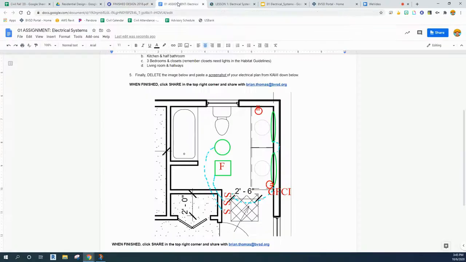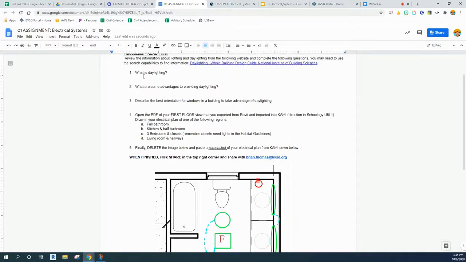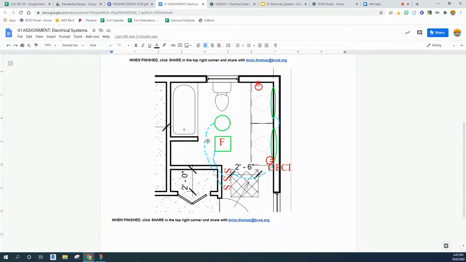So once you have your final screenshot attached into this assignment and you have answered these 3 questions, then you can feel free to share it with me. I've even put those instructions on here twice. Just click share in the top right corner and send me that email, and we are good to go for this assignment.